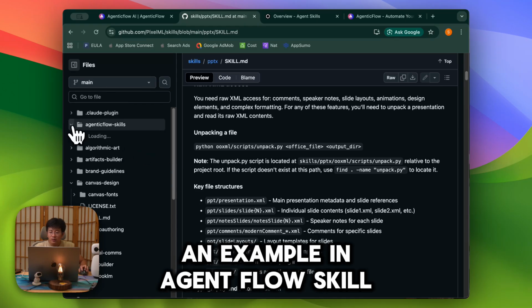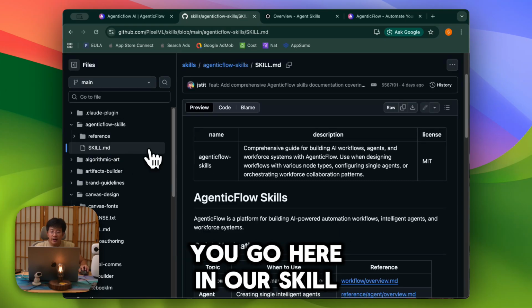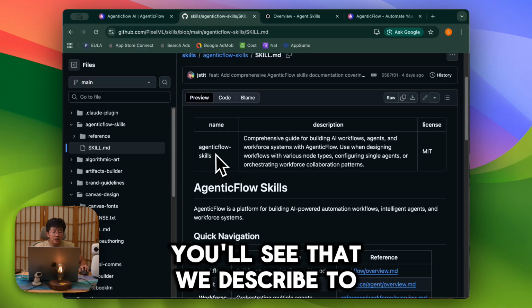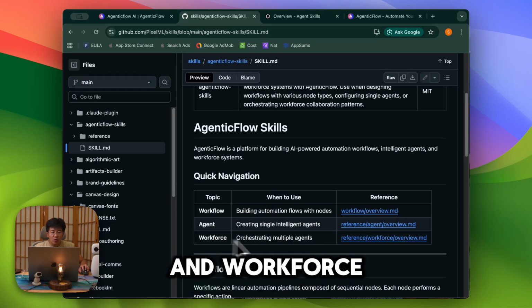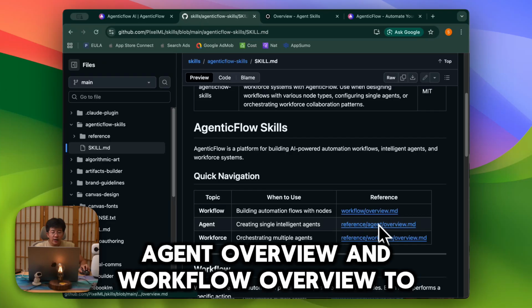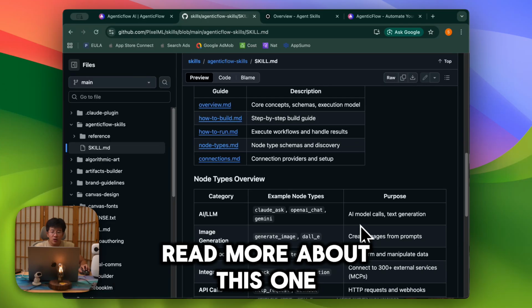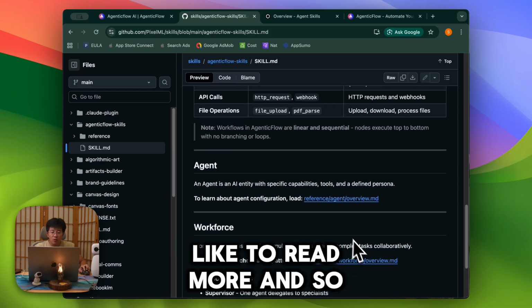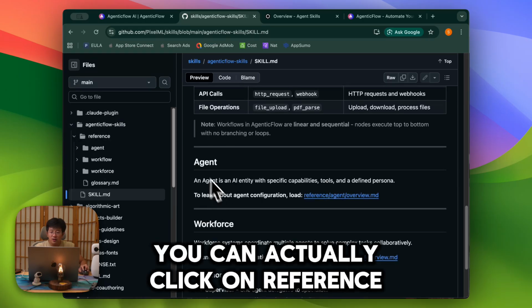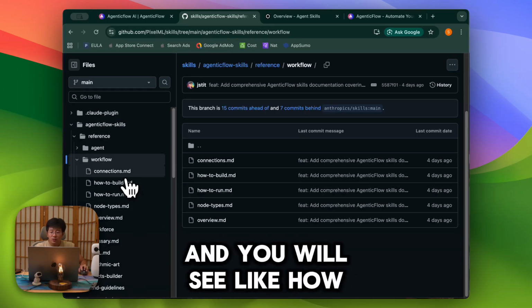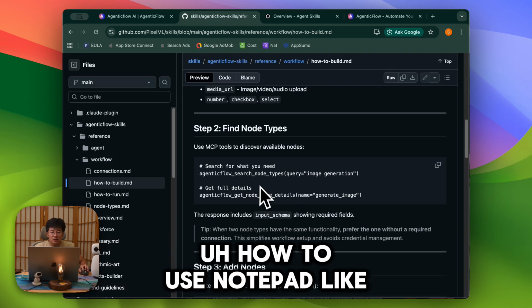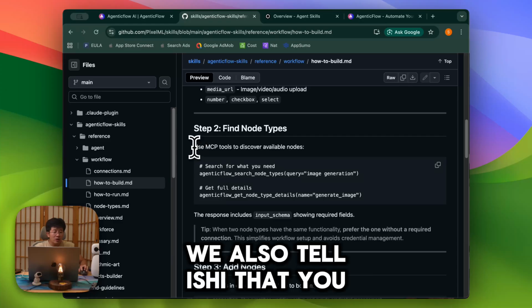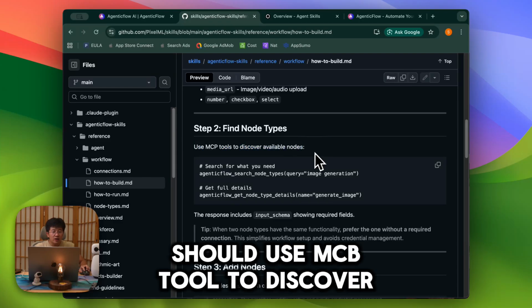Let me give you an example. In the AgenticFlow skill, you go here in our skill.md, you see that we describe to Ishi that this is the comprehensive guide. This is the workflow, agent, and workforce. You can click on workflow overview, agent overview, and workflow overview to read more about this. And in case you would like to read more, you can click on reference, and I go into workflow, and you will see how to build. We also give some input schema and how to use node types. We also tell Ishi that you should use the MCP tool to discover nodes.